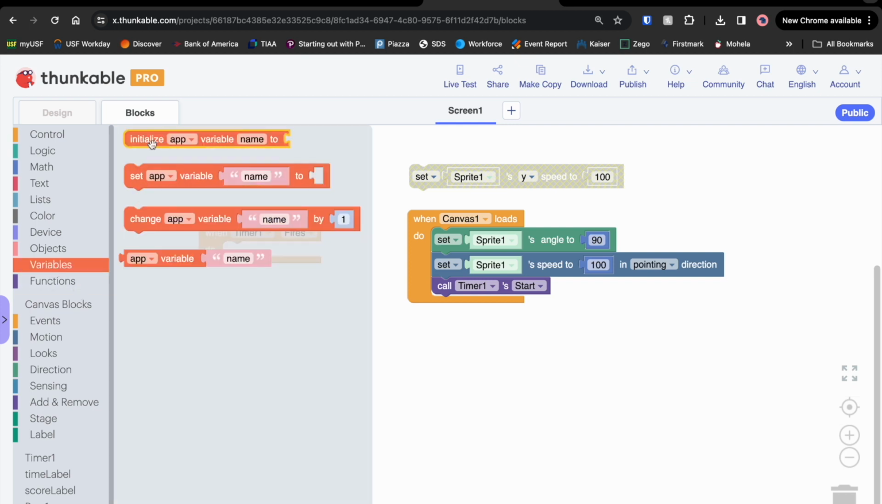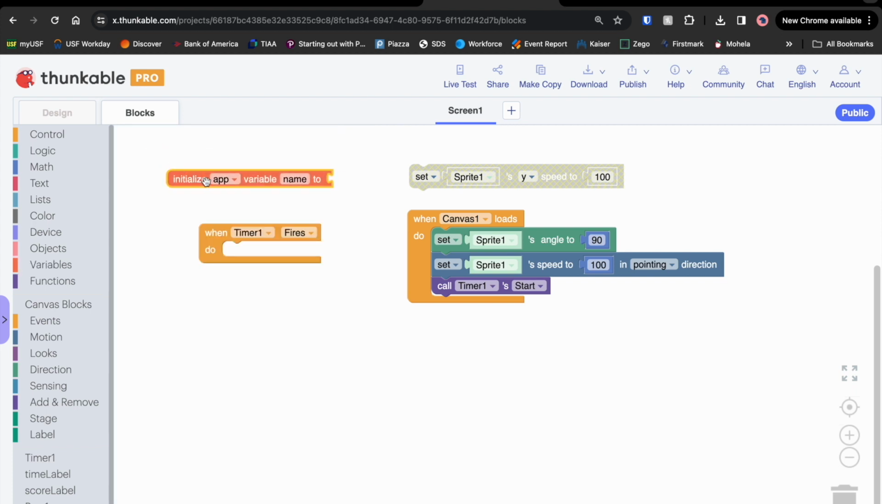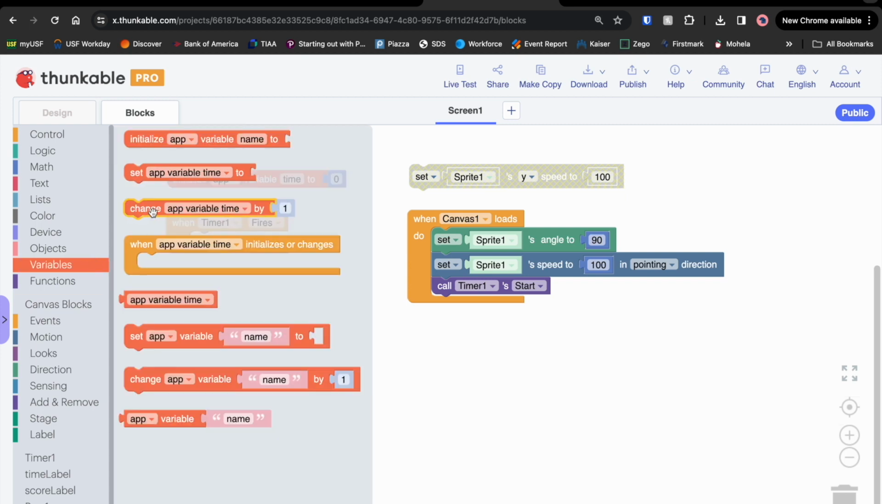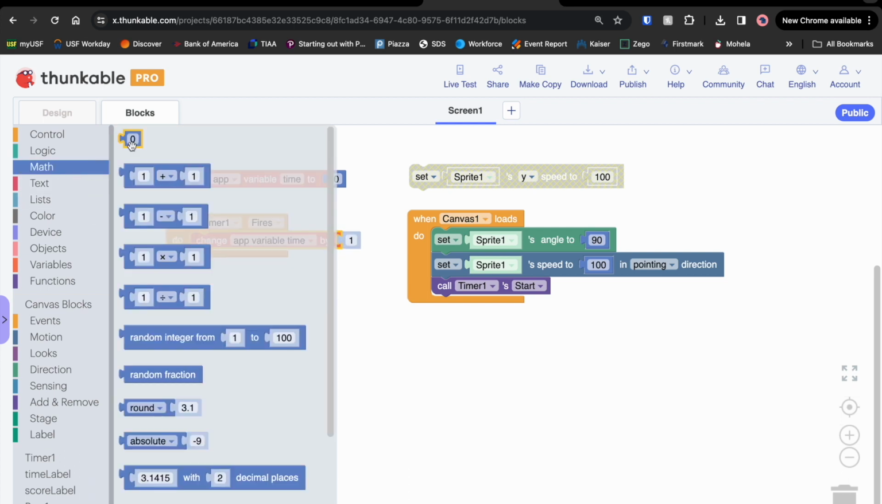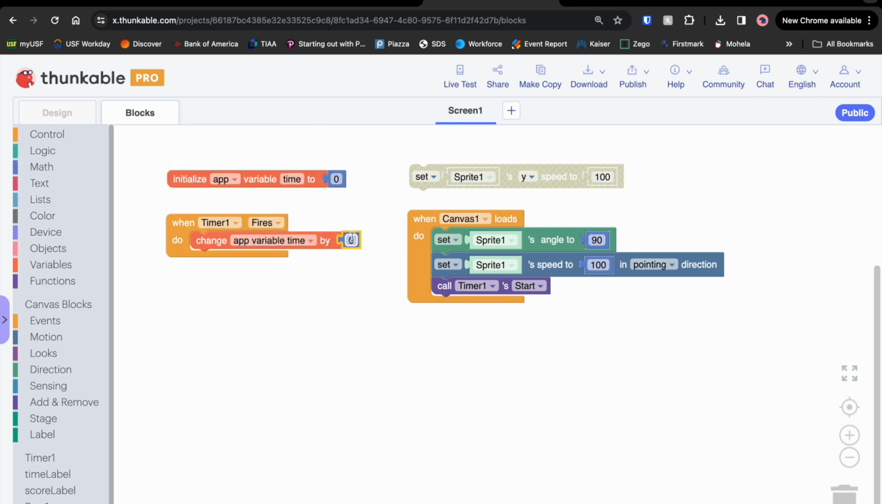So let's go ahead and create an app variable to keep track of that value. I'm going to call it time, and I'm going to initialize it to 0 because we're going to start with 0 time. And when the timer fires, we want that variable to increase by 1. So I'm going to change app variable time by +1 every second. And then in the label, I want to show that updated time.